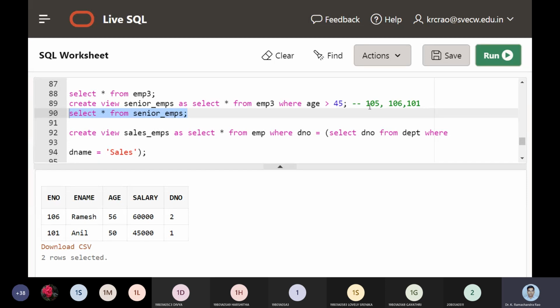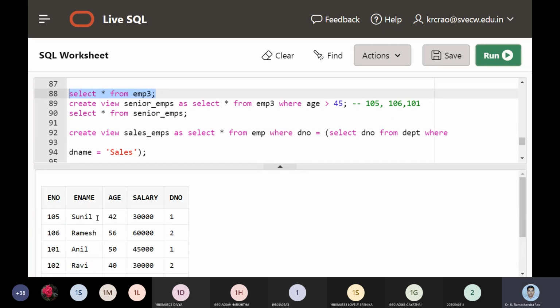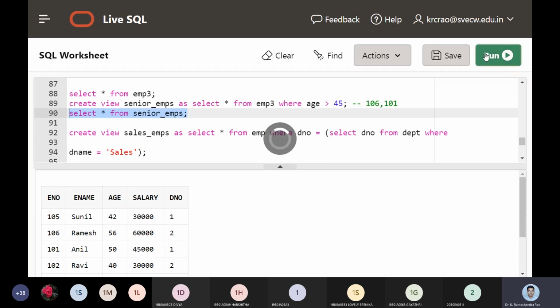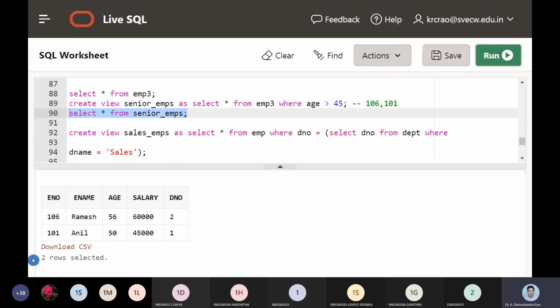So why is 105 missing? Now this is the question. 105 was 42, which is less than 45, so we will not get this value. That is the reason why we got only 2 records. So we created a view, then we are seeing what values are stored in the view. Okay, fine. Next one, let us create one more view.